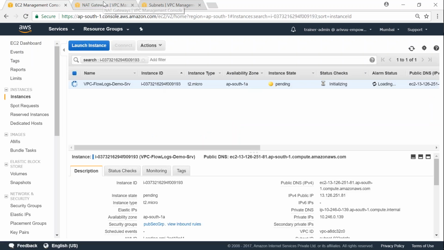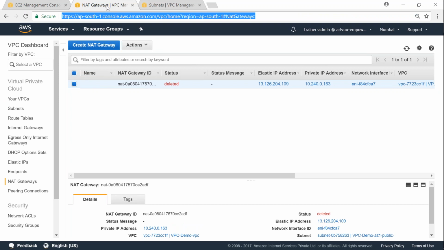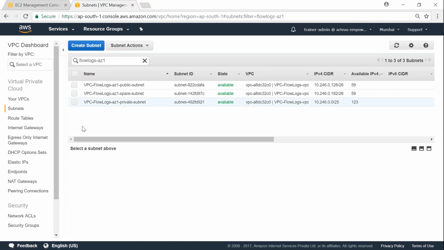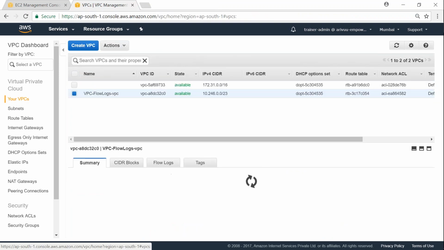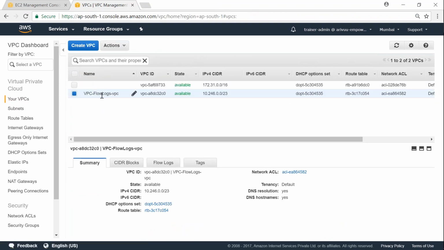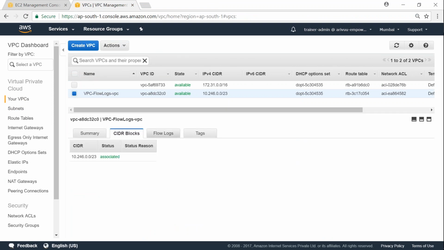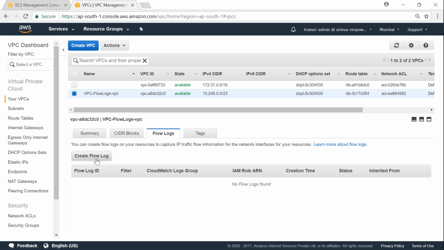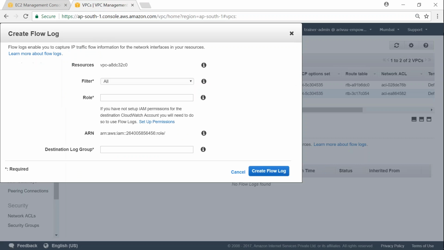So now what we are going to do is create a VPC flow log for my VPC. So how do I do that? The first step is go to the VPC, ensure that the VPC for which you want to create a flow log is selected. And below that, you will have these 3 tabs, CIDR blocks, summary, and flow logs. Click on this one. And by default, nothing is configured. So the first thing you need to do is click on create flow logs.